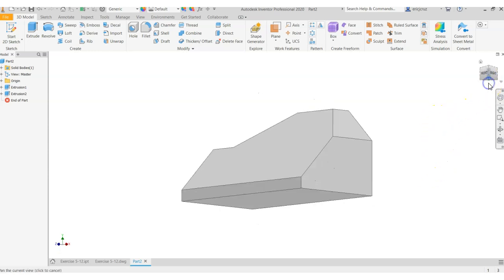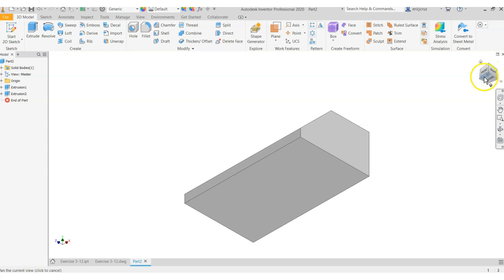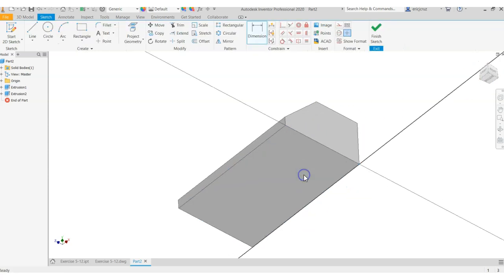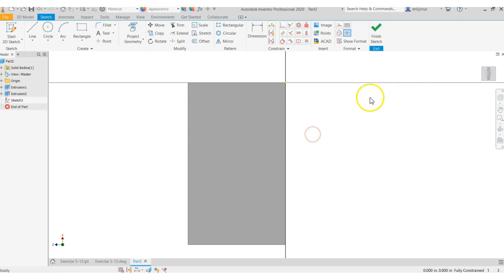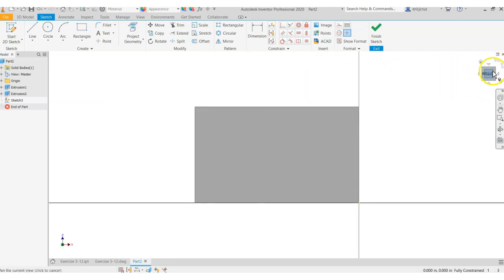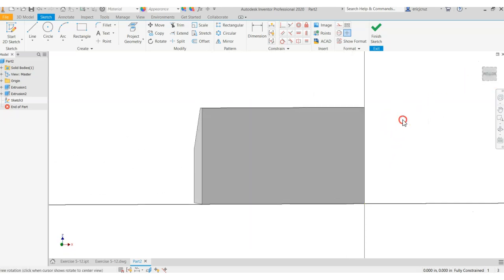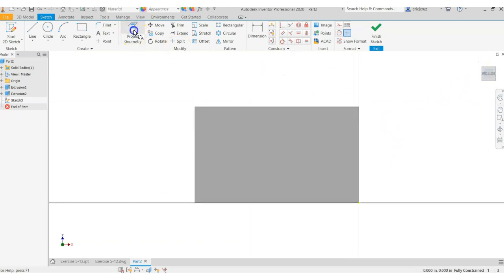Let's find the bottom. So click on the bottom and right click new sketch. I don't like the way that turned, so I'm going to use the view cube to turn it one more time like this. So look at your view cube. Your view cube should look like mine. It should say bottom but upside down. Okay, see, like that. Click on project geometry, click on that surface, and click rectangle.